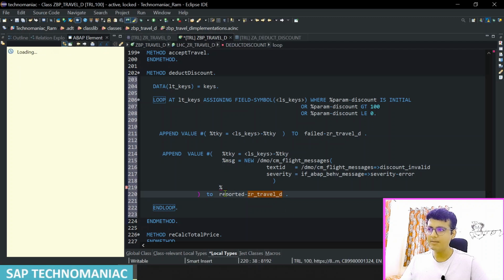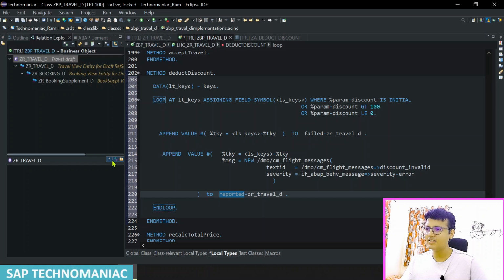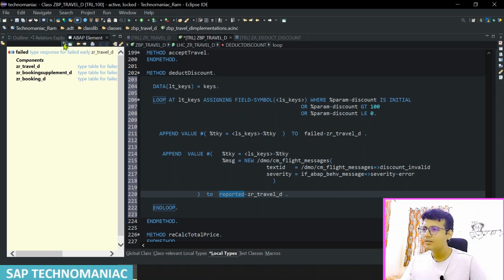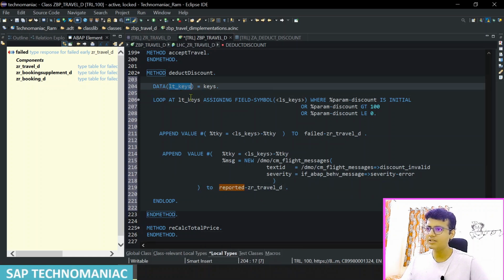And you can select here ABAP element. Okay, this is not coming. Why it is not coming? Failed. Okay, failed came, reported. Oh, because I have error, that is the reason. Let me select this reported. Why it is not coming? Let me link with the editor and select this one. Delete. Let me select this.